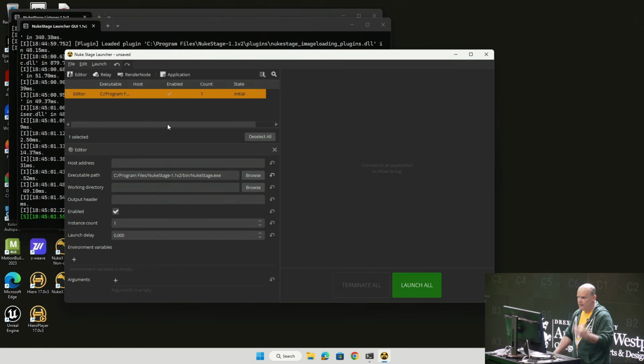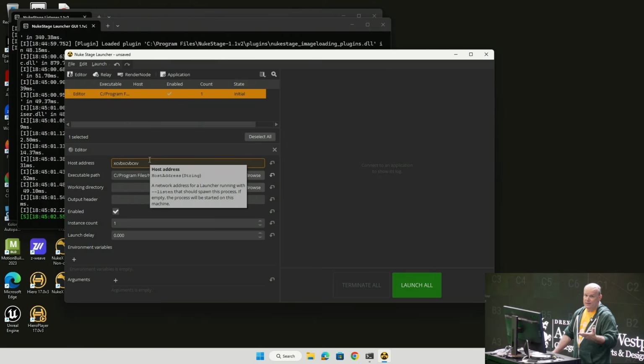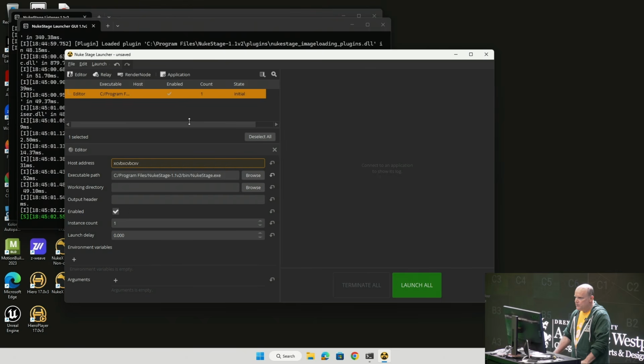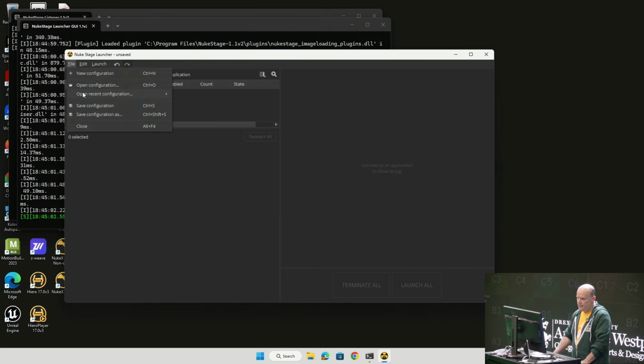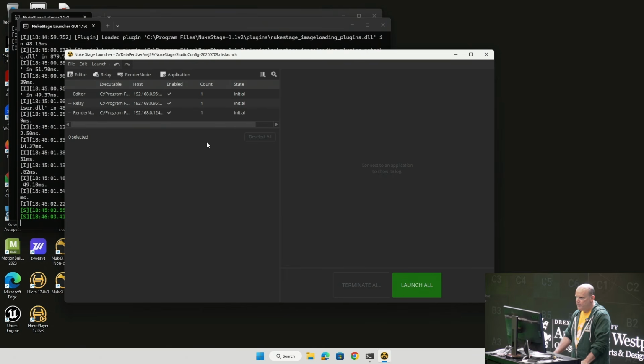So to add these computers, it's really easy. We just click on Editor, for example, and type in an IP address, and we're ready to go. Now, I've done this already for the 2 computers here, so I'm just going to right-click and remove this one, and instead, I'm going to open my configuration that has my 3 processes configured. So Editor and Relay are both running on this box, and then one render node is running on the box connected to the LED wall.